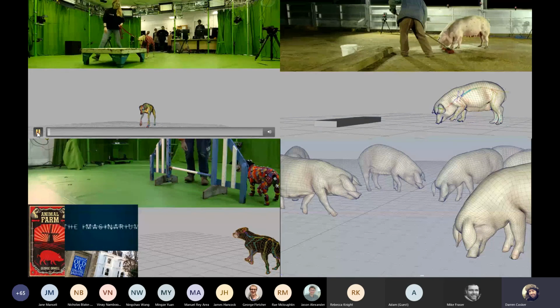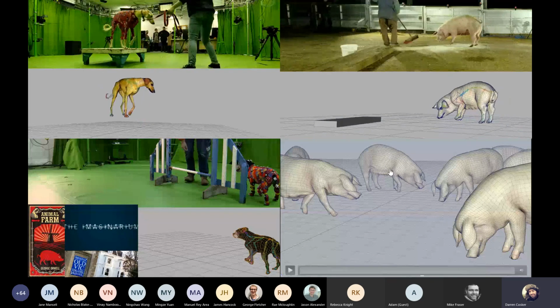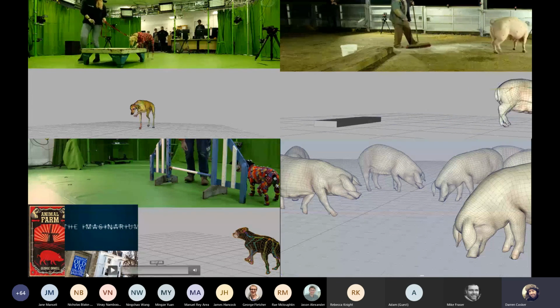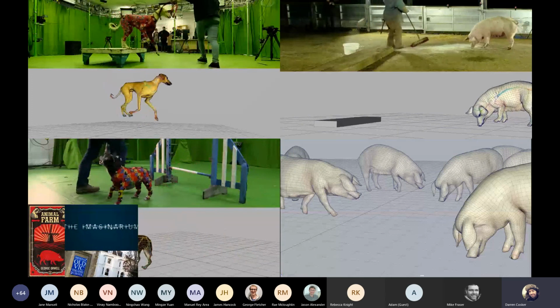To give you an example of some animal data we captured, here's a pig, and here's a dog, and this is Maggie, who's sadly now left us, but she was our mascot for a long time.